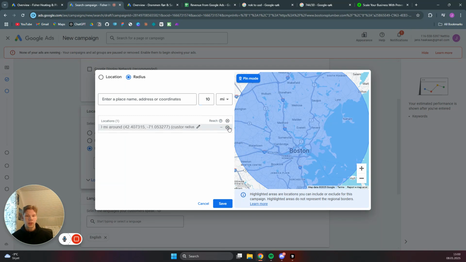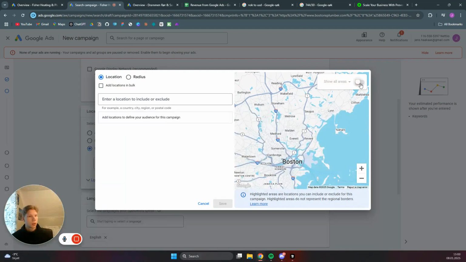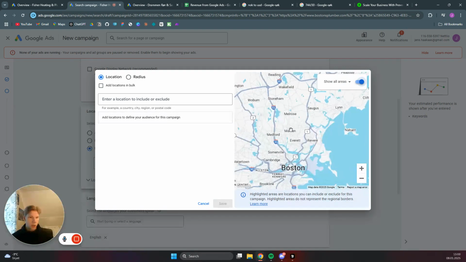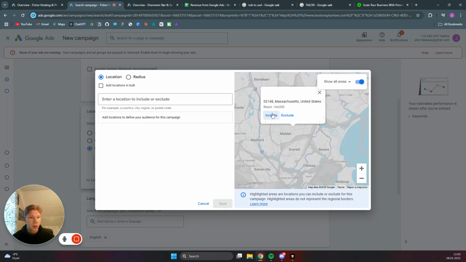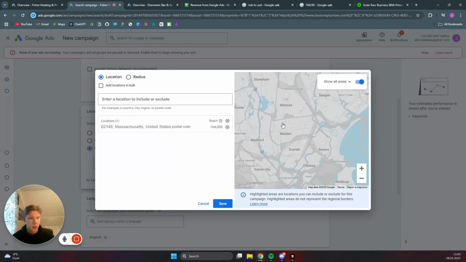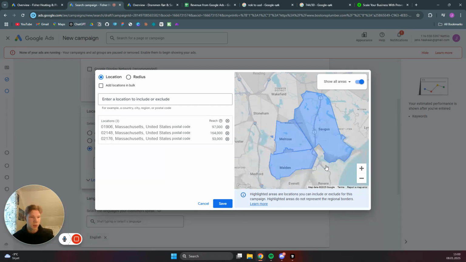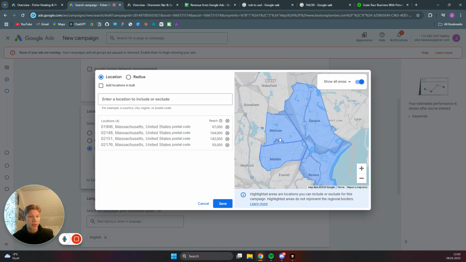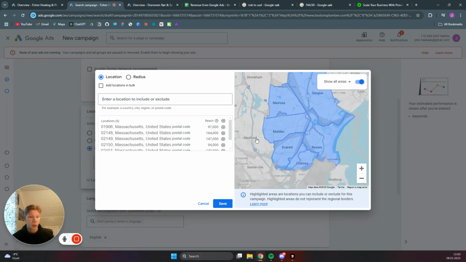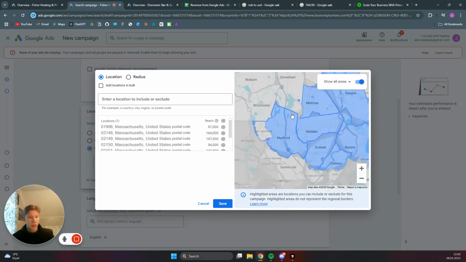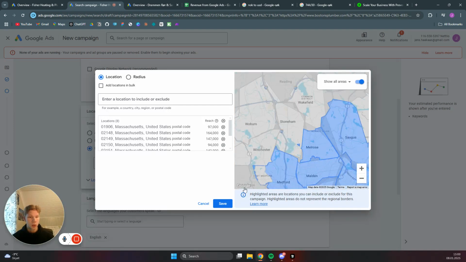But what we like to do is actually use the different locations across Boston. So if you click on show all areas right here, you will see that Google will show you all of the different small areas within Boston. So you can just include all the areas you want to serve. The reason why we do this is because we get a lot better analytics once the Google Ads campaigns have run for a while. So we can see what areas convert better and where we get the most amount for each client, etc. So once you're done with including all the areas you want to include, you can just click on Save.